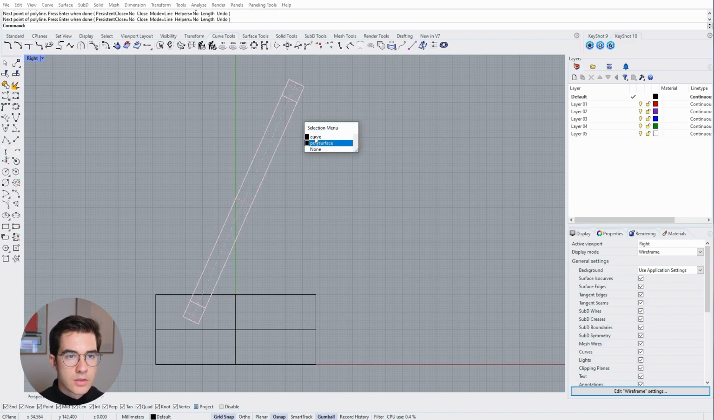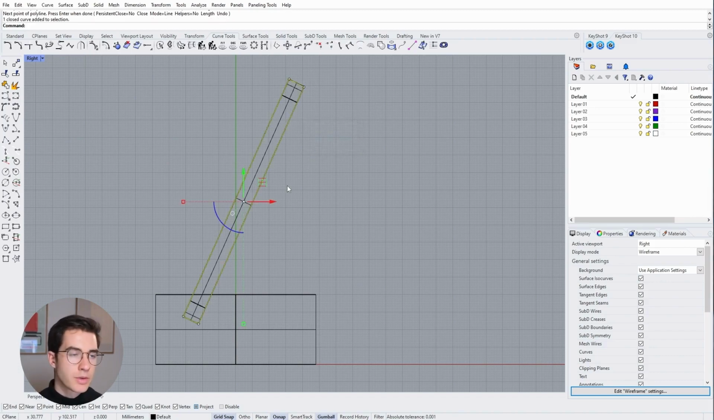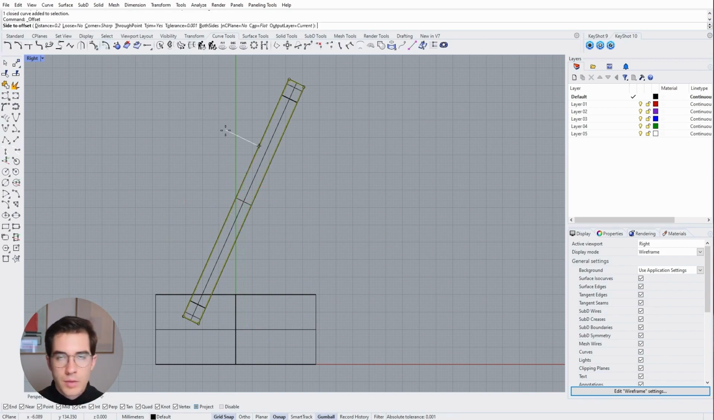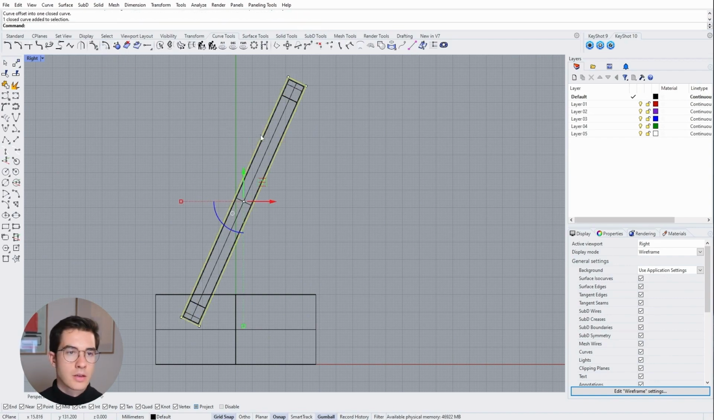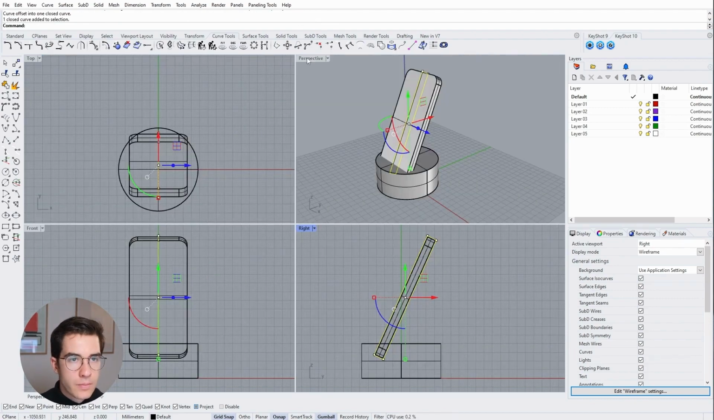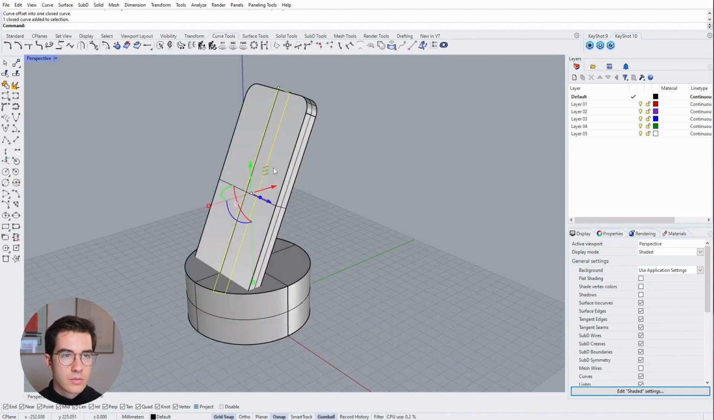And close that outline. So we have a curve that basically represents the outline of our phone. And the next thing is we need a little bit of wiggle room for the phone to fit nicely, right? So we can use an offset curve and maybe offset it by 1 millimeter. And that creates enough space so the phone will fit nicely. And with that, we can now extrude a solid again.